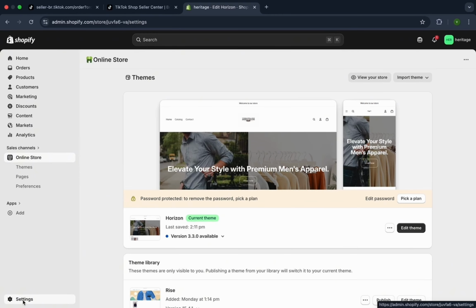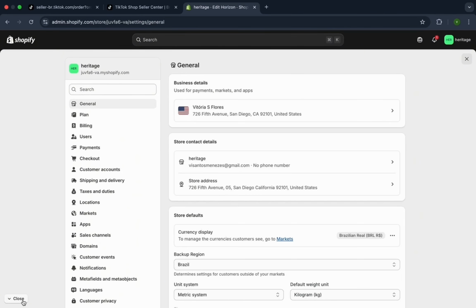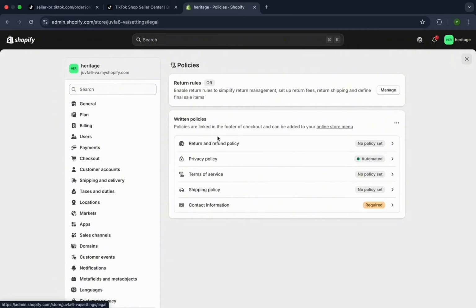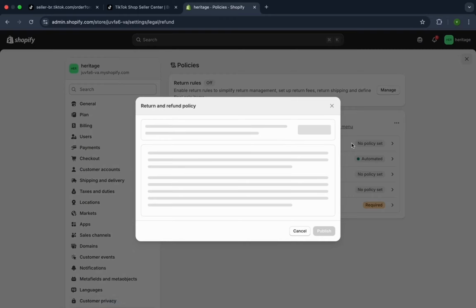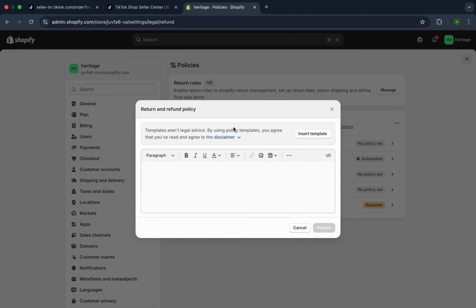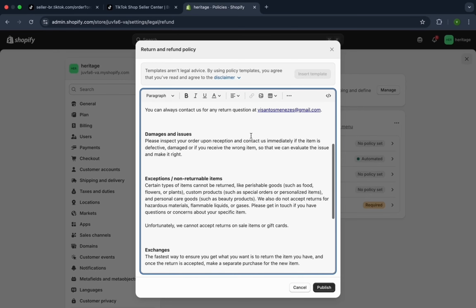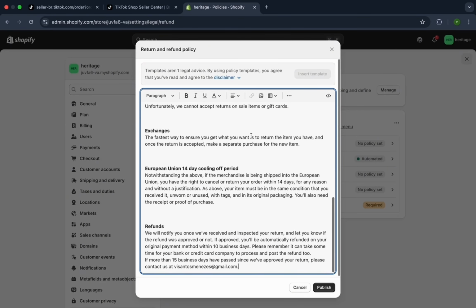To do that, let's go back to this tab right here, and then go back to the dashboard from here. Go to settings and scroll down and click on policies. Right here, let's start with the return and refund policy. Let's click into this, and the cool thing with Shopify is that they already have a template for all of these kinds of policies. So we can simply click on insert template right here, and then all of these standard good things that you would add to a return and refund policy are already in this document.